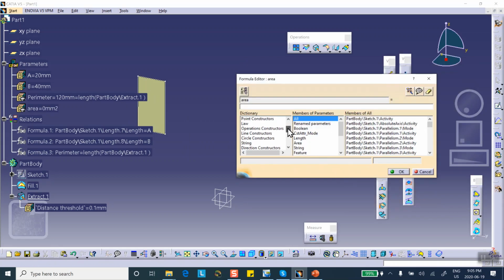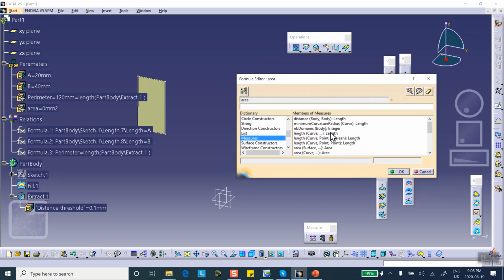Once again, go to measure. Where is measure here? And look at the area of a surface right there. Area of a surface. See that? Right there. Area of surface. Double click, so it types it there. And it leaves the argument blank for you to fill in.